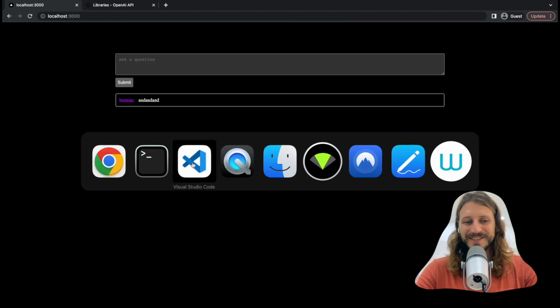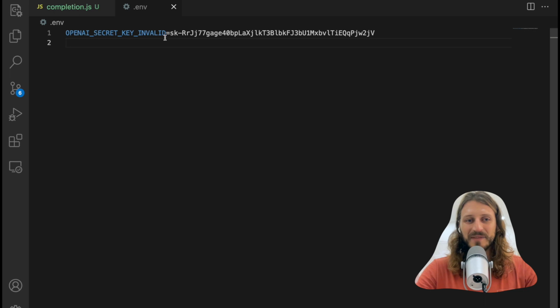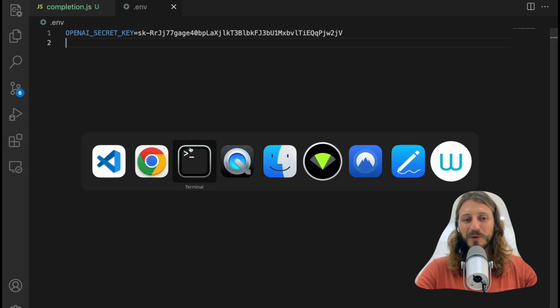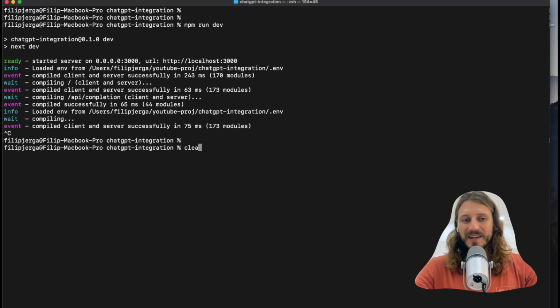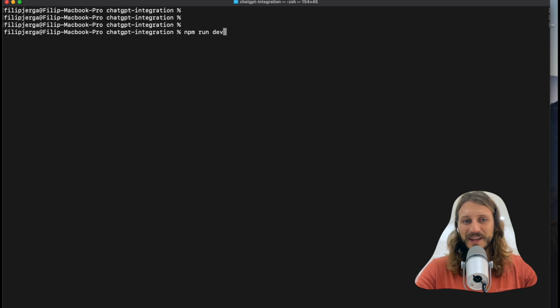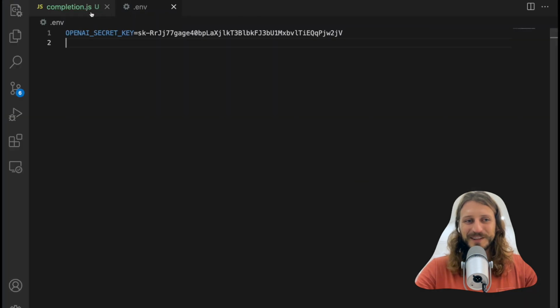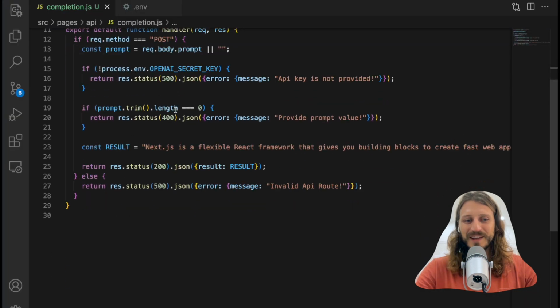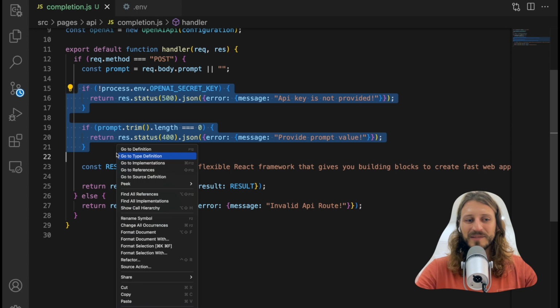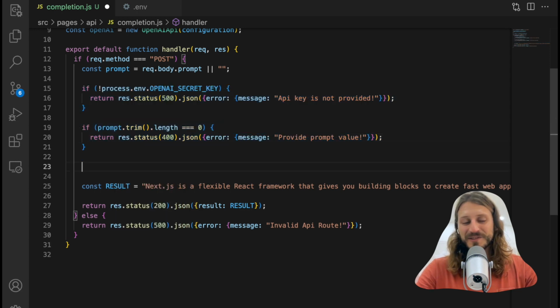Okay, that's verified. We can go back to our code, and we will call it not invalid but OpenAI secret key as it was initially. Now we need to go back to terminal, restart the server, and then npm run dev, and back to browser. No, actually, back to code. And here in completion.js, after these two if statements, we can ask the question to ChatGPT.